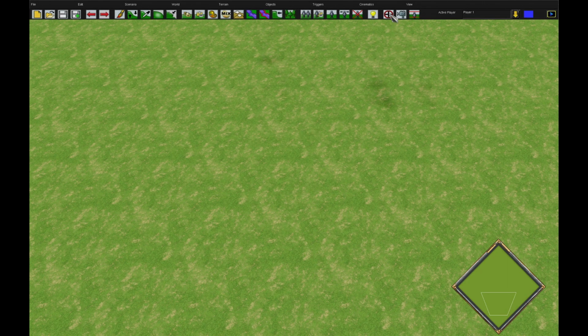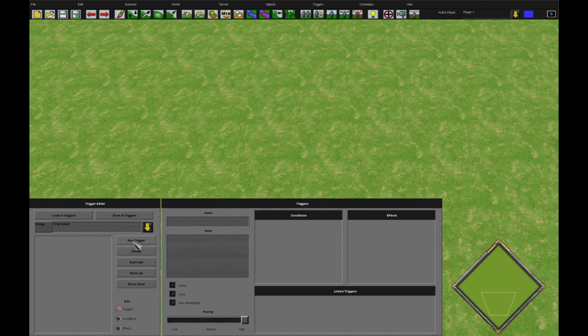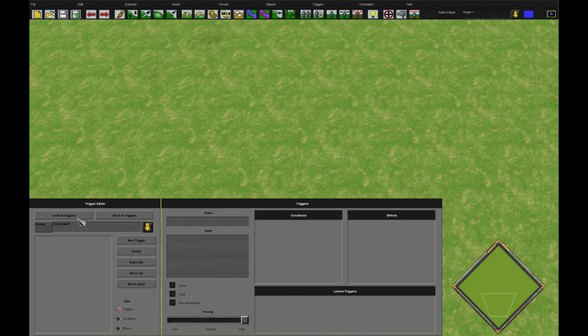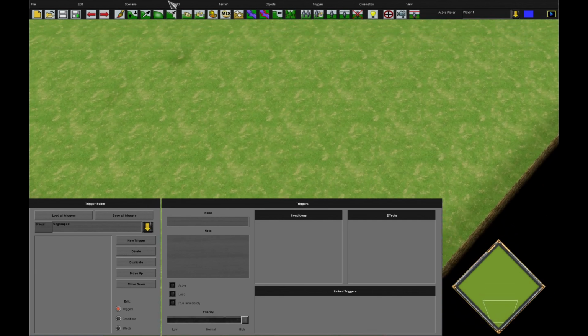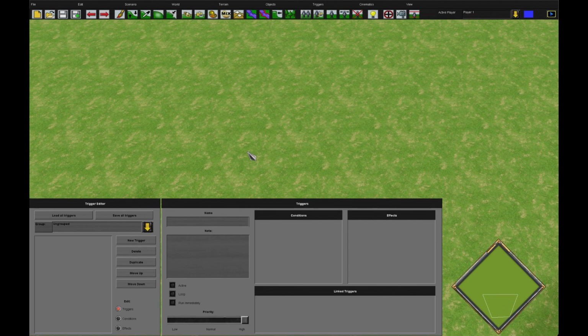To begin, we want to select either the triggers icon up here or the triggers menu and the triggers icon. From there, the trigger editor interface will appear in front of you. First question, what is a trigger? Think of it as a statement where if something happens, then an effect happens. In order to create one, we're going to have to press the new trigger button.